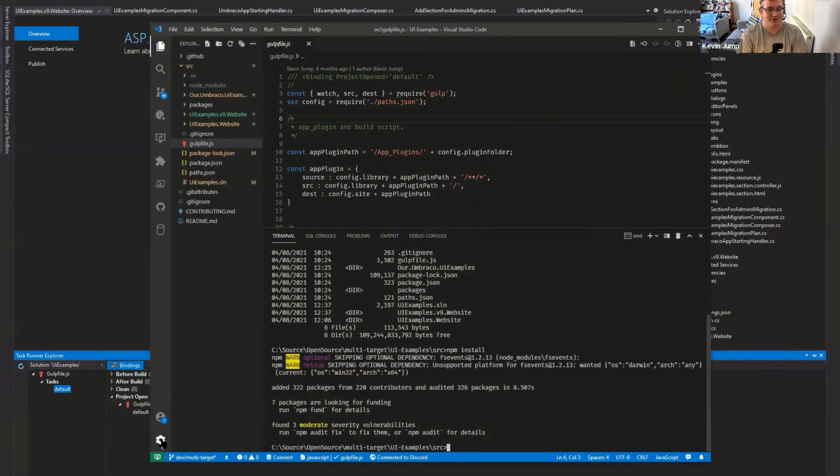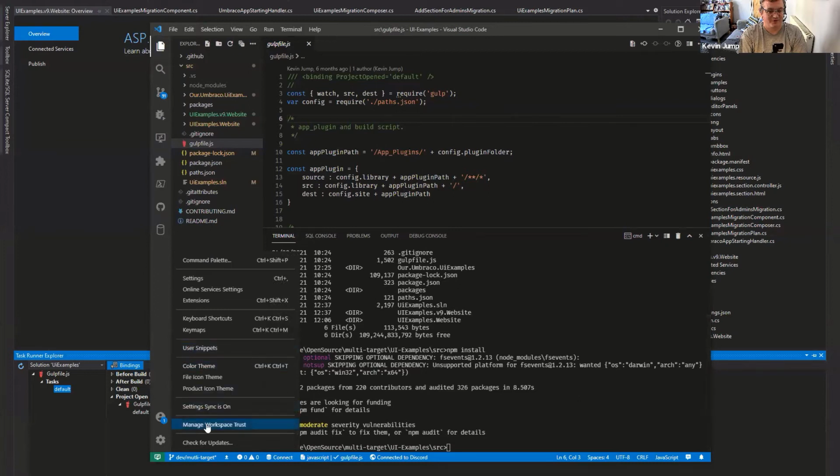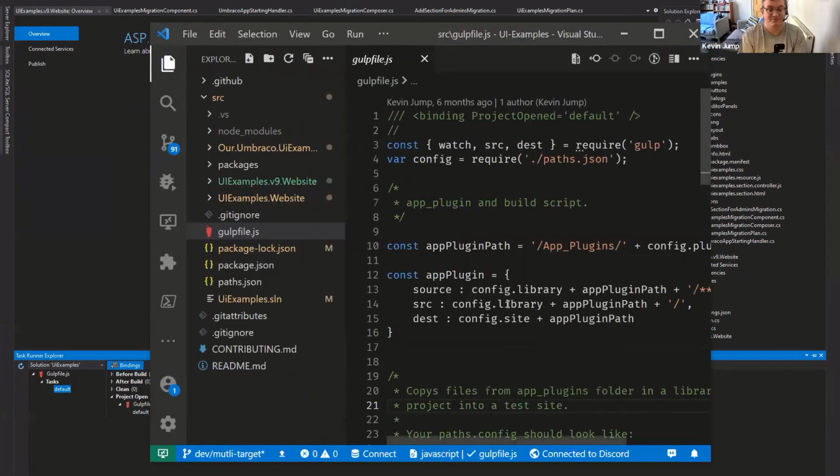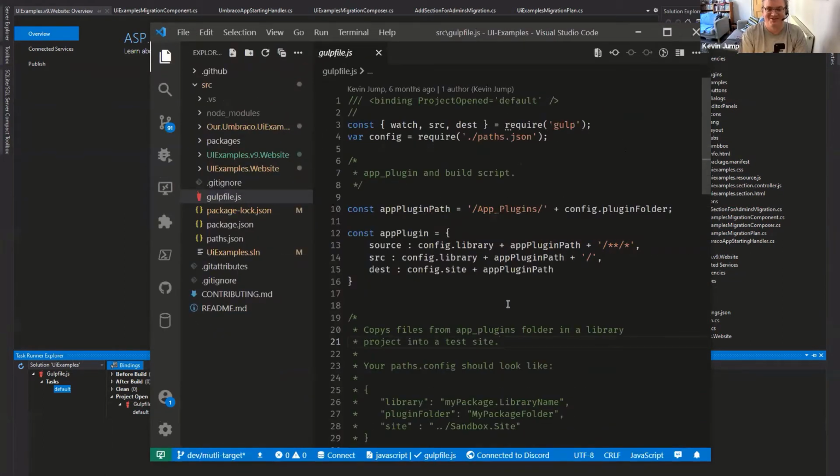My font's quite small in here, isn't it? That doesn't matter. Just do Control++ and the whole of Visual Studio Code increases. Oh, now you've made it ridiculous. I pressed it too many times.